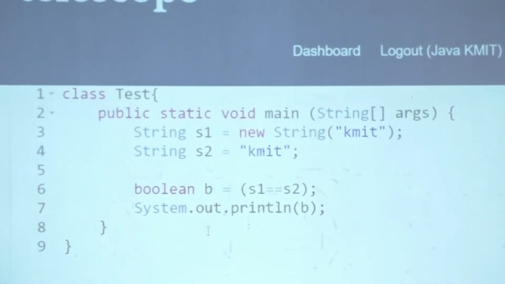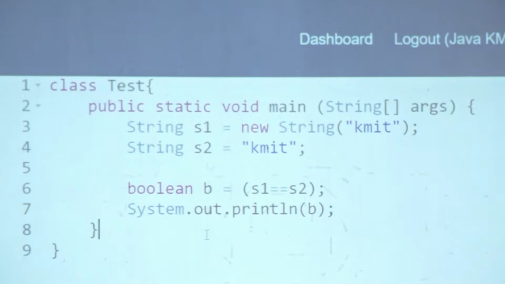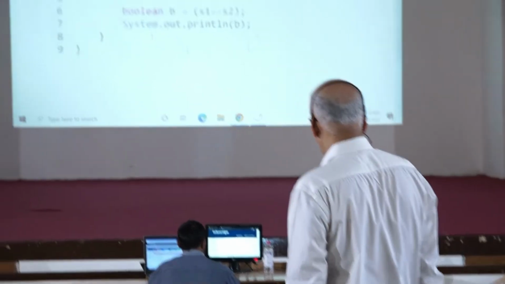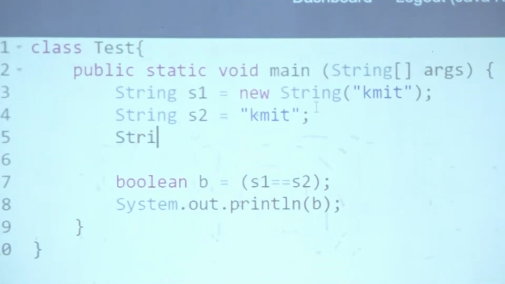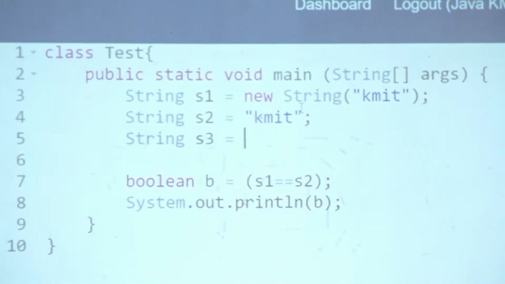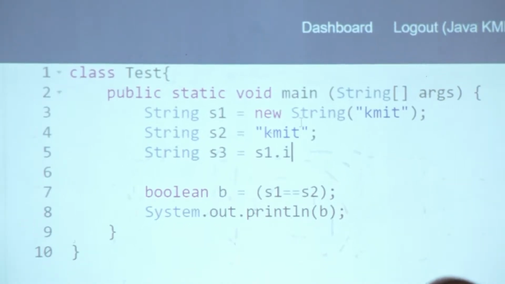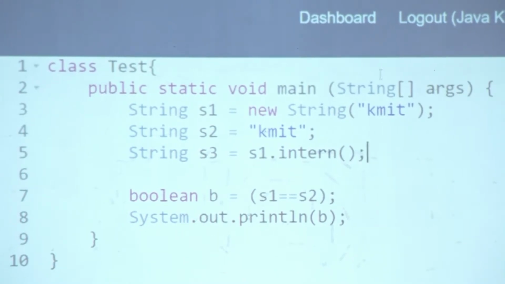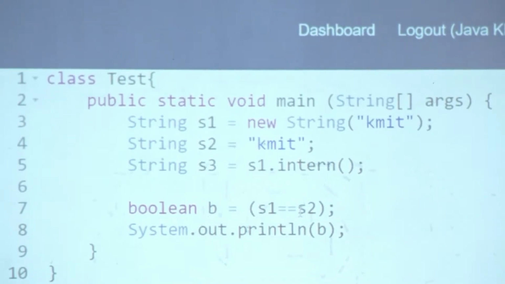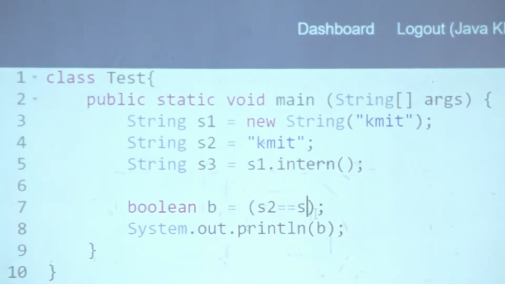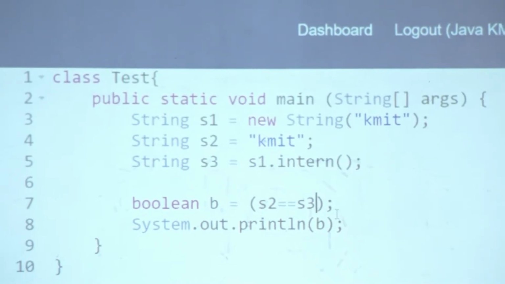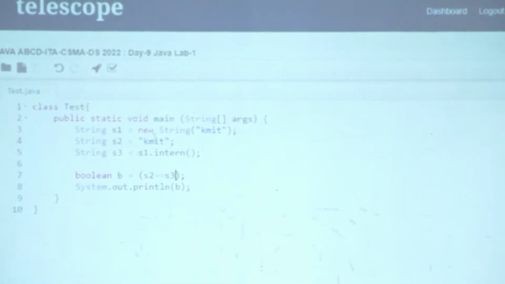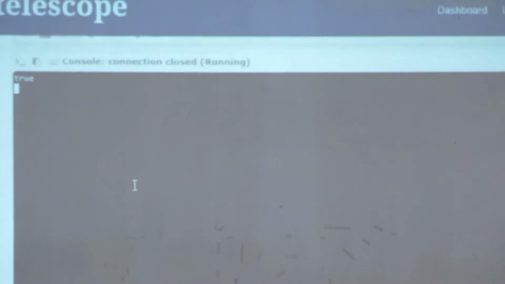Okay. Now we will do one more thing. This is interesting. Just see what call I am making, and then you will understand what is happening. I will say String S3 is equal to S1.intern(); Now I will compare S2 and S3 and see what we get. Just watch. Okay, see, I got a true.